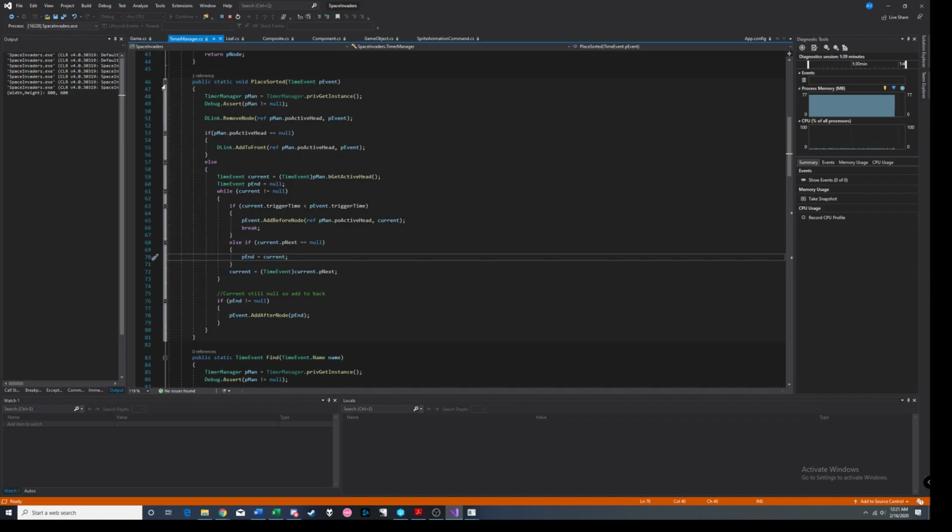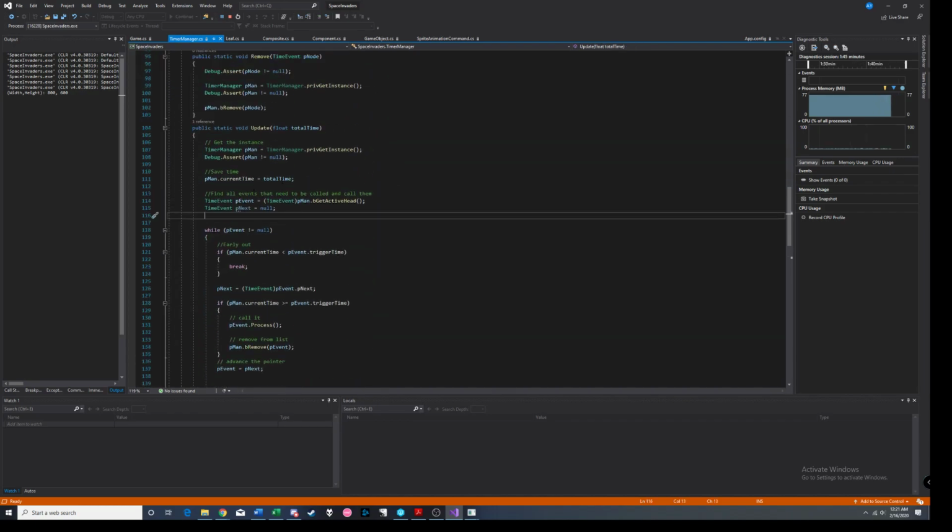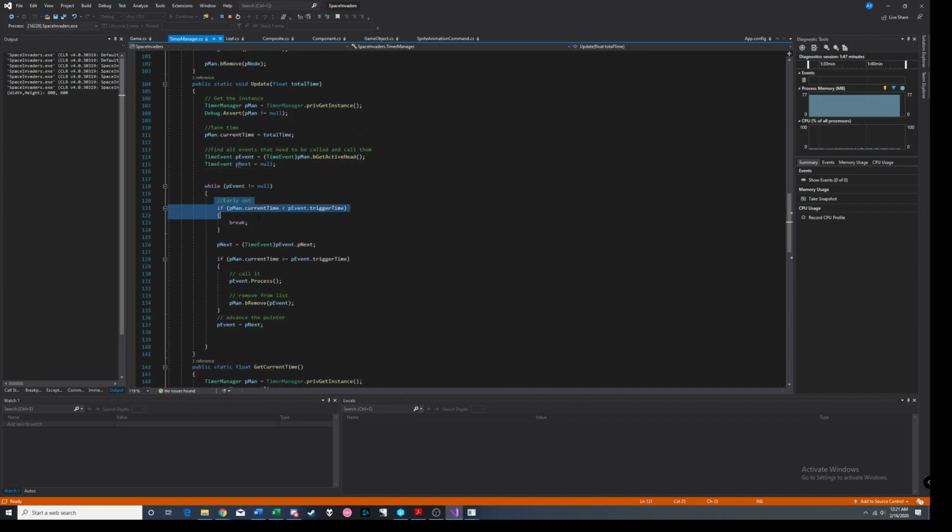So it'll sort it, and then in the update loop down here, it will first check if your time is already past the first time, and if it is, it'll just skip it, which is the early out.